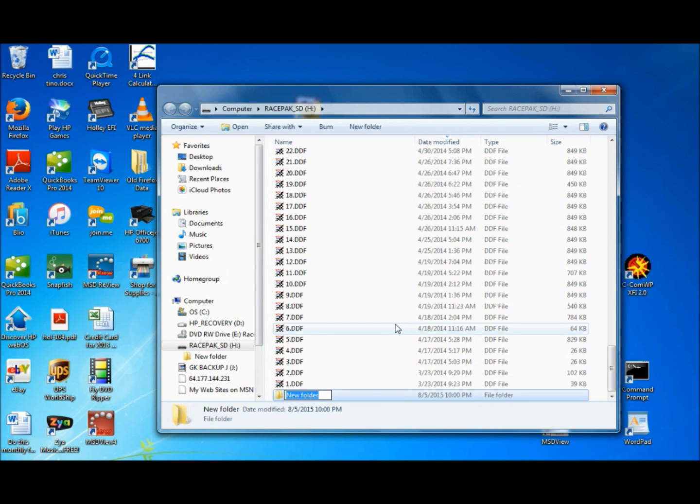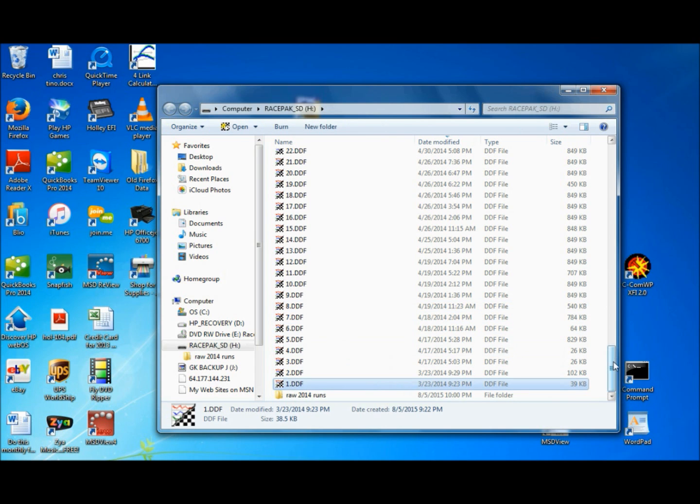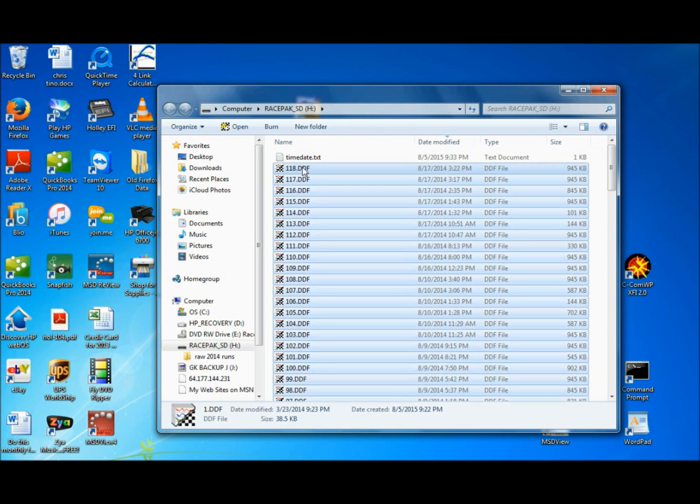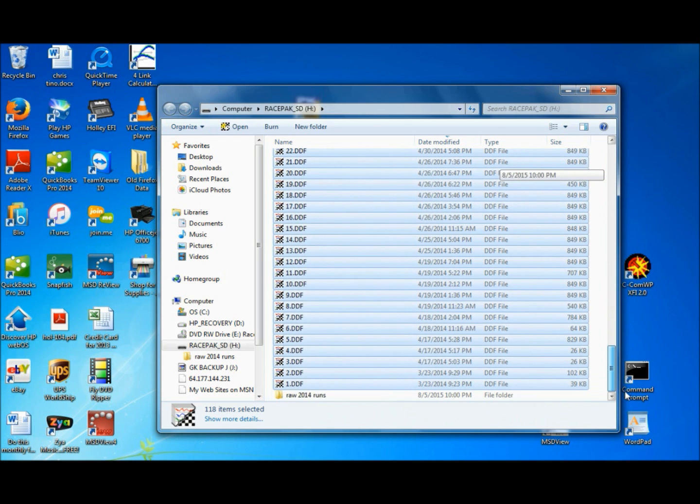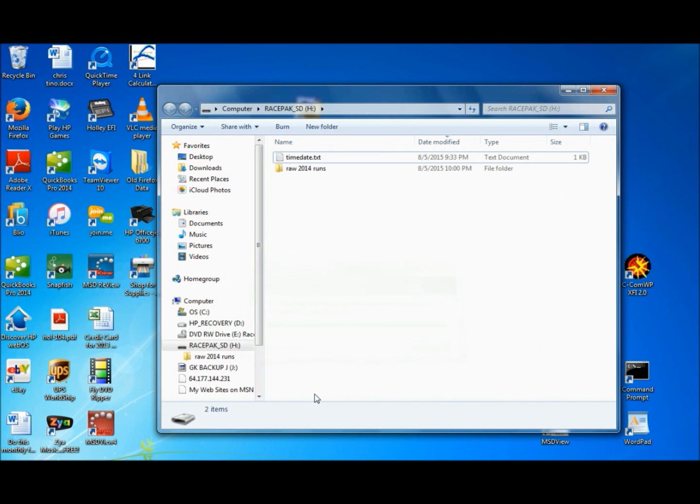in this particular case. You can't start it with a numeric value. You need to say, or how about this, raw 2014 runs. Then you can do this and that, and put all that stuff in there. So now you've cleaned off the SD card using Windows utilities and had a way to save them.